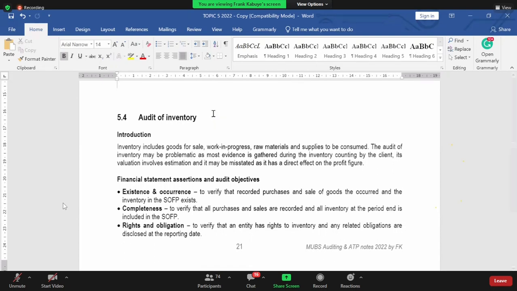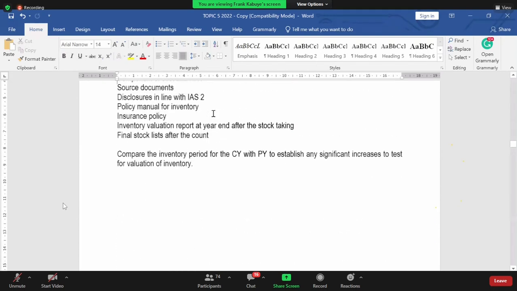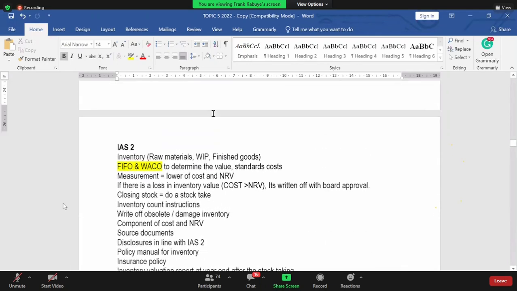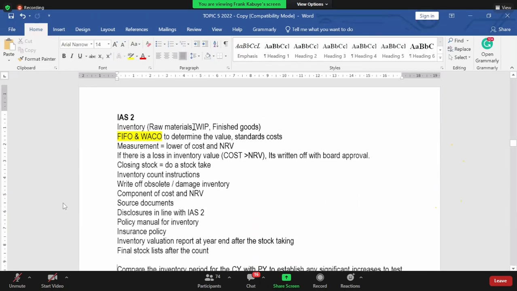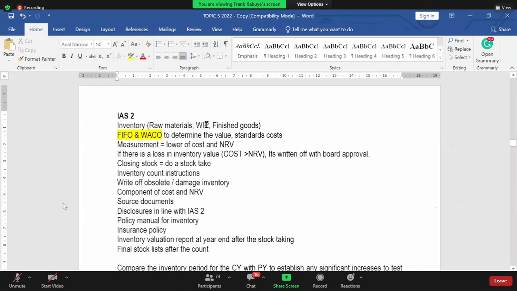Okay. So these are the summaries of IAS 2. When we say IAS 2 we mean inventory. Inventory can be raw materials, it can be work in progress, it can be finished goods. That's how it is defined in the standard. Then the standard only allows FIFO and weighted average cost method to determine the value of closing stock.